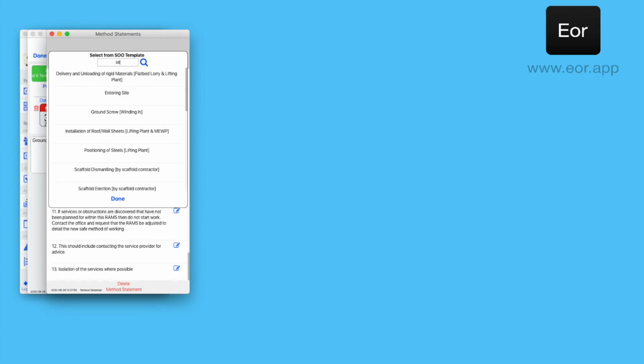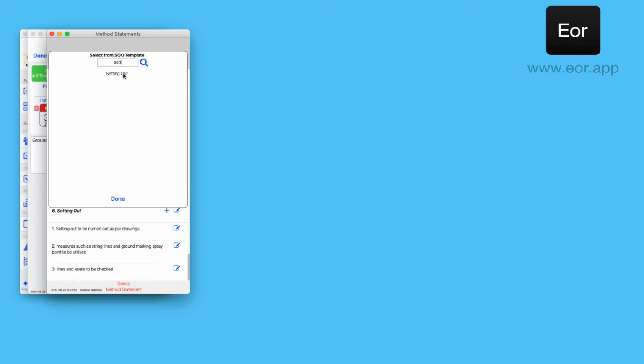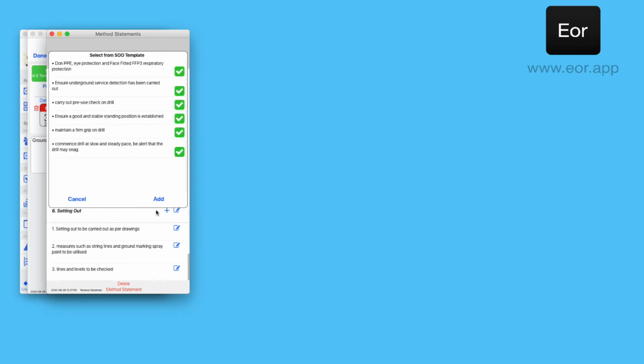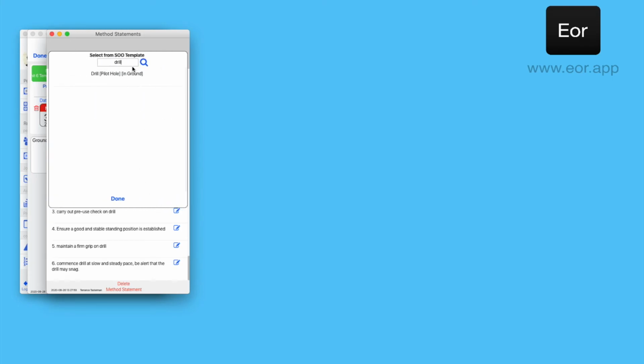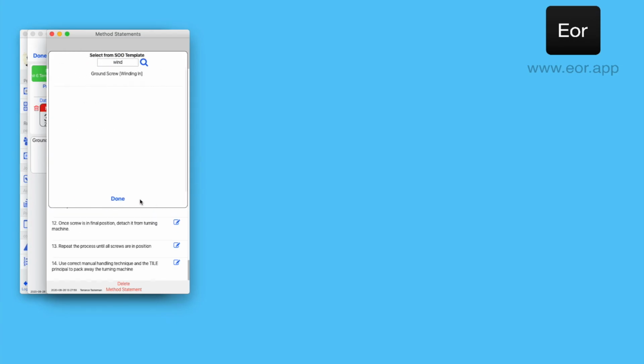Next up, we need to set out the positions of the ground screws, so we click on the setting out paragraph and we add those in. We then need to drill our pilot holes into the ground, so again select that paragraph and add it in. And lastly, we need to wind in the ground screws. So we search for the paragraph, we click on it, and we add that to the method statement.